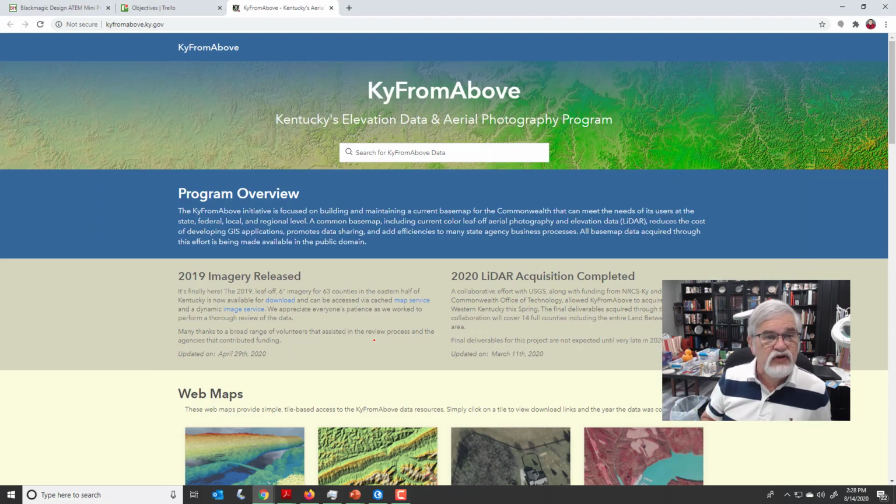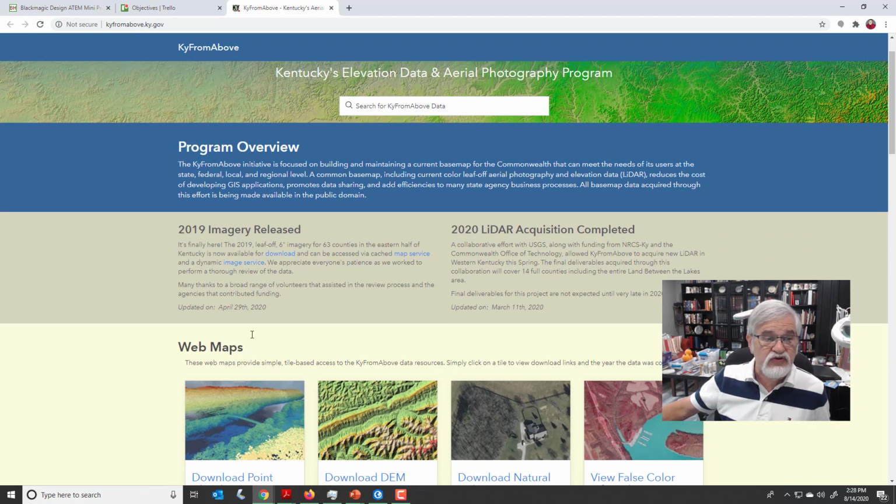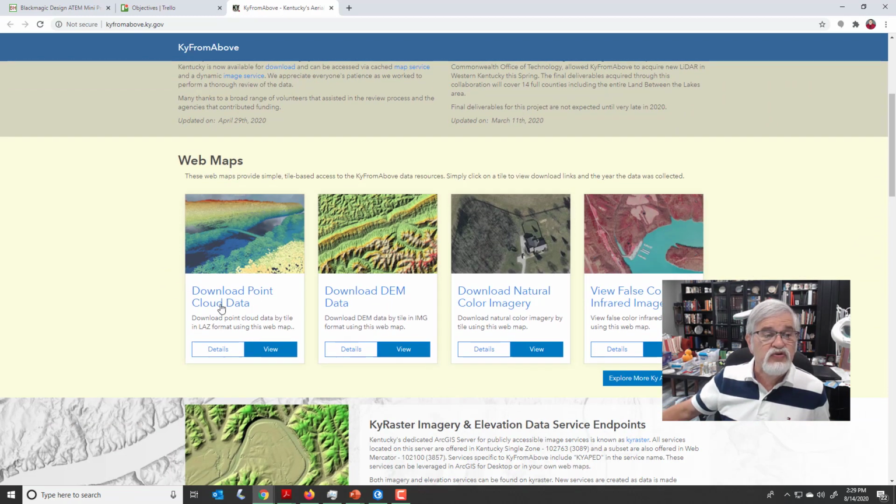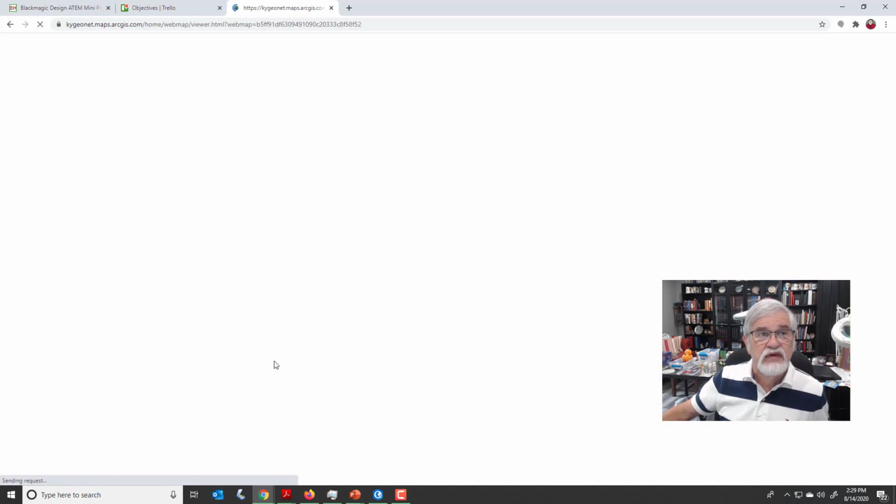And so here is Kentucky from above. We're using Kentucky data. Most states have a site that you can download LiDAR data from, and there are also federal sites that you can download from. So we're going to go to download point cloud, and it's going to open up a map for us.